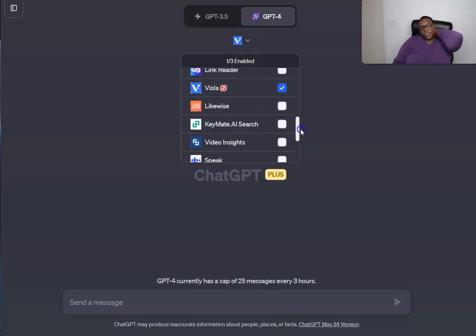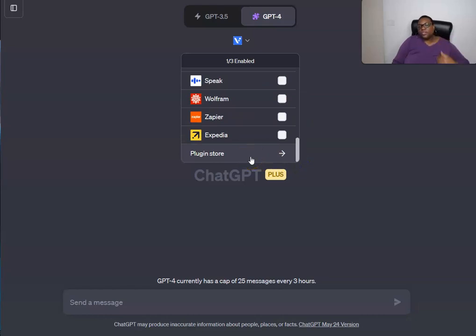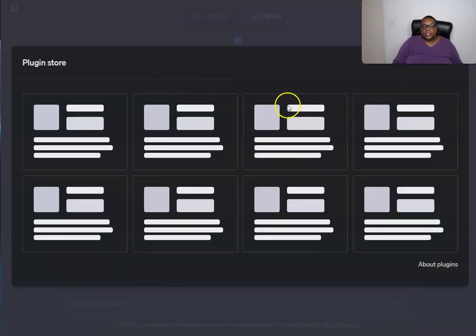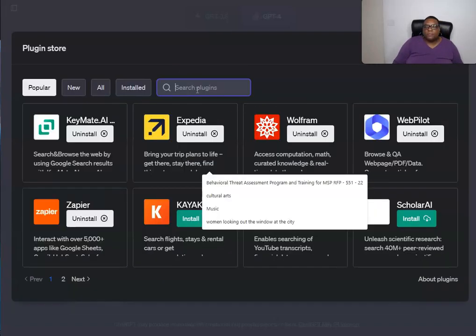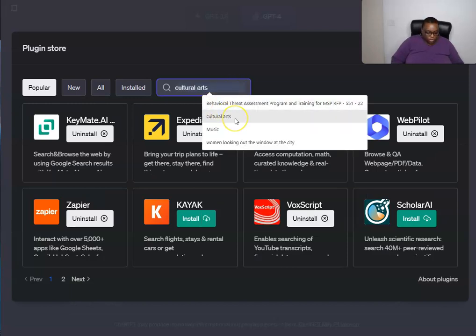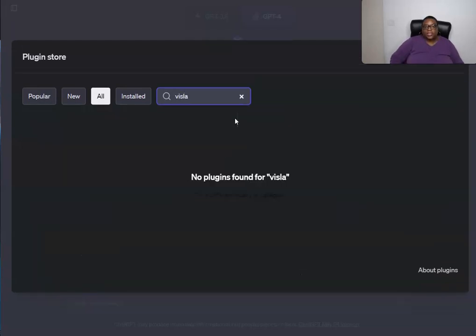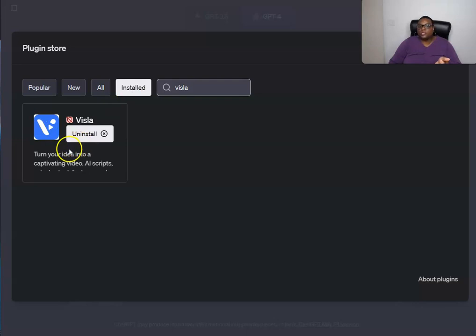And then you're going to go all the way down to the bottom where it says plugin store. You're going to click on it, and it's going to pop up here. And then you're going to type in Visla, V-I-S-L-A. Of course, it's going to say no plugin found because I've already installed it. So when I click on install, you'll see that it's installed. You just need to click the install button. It'll automatically install on your computer. And you don't need to have the plugin setting up in your toolbar on the upper right-hand corner. It will just automatically install into ChatGPT and allow you to use it.